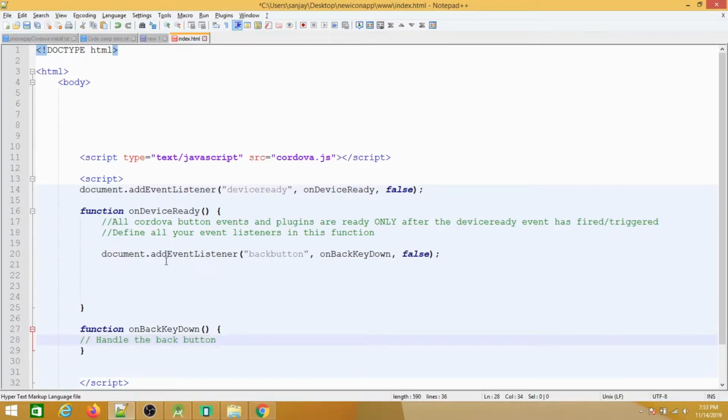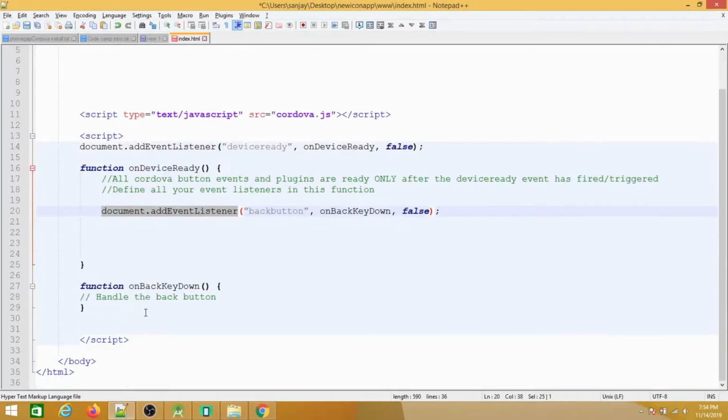So we added this event listener, and this is the same thing here. This is an event listener listening for deviceready. This is another event listener listening for the back button when it's pressed, and we have it set up in this function because we only want to listen for this event when the device is ready, then we want to set up this event listener. Good.